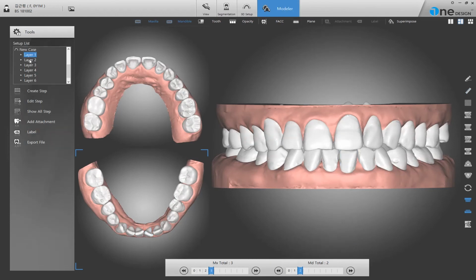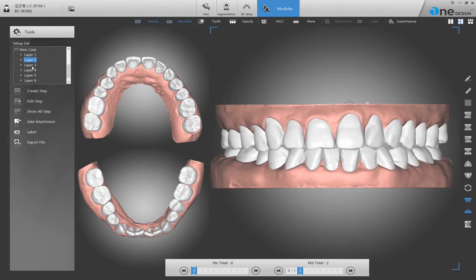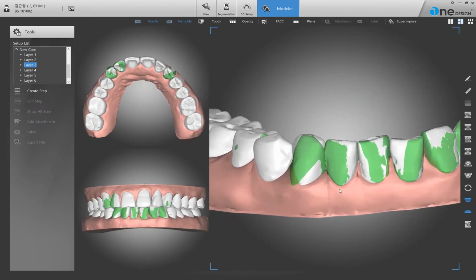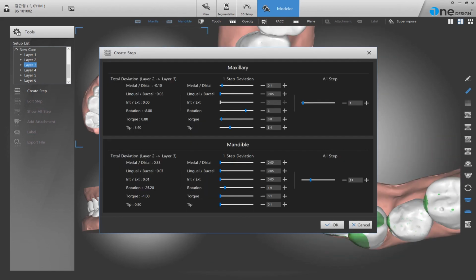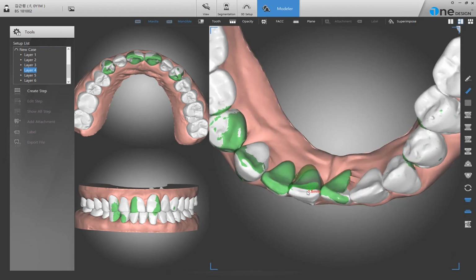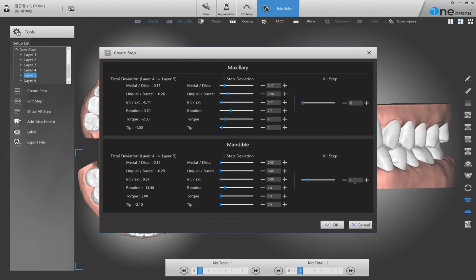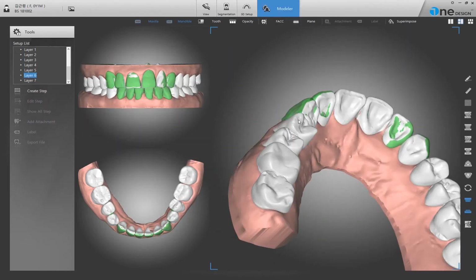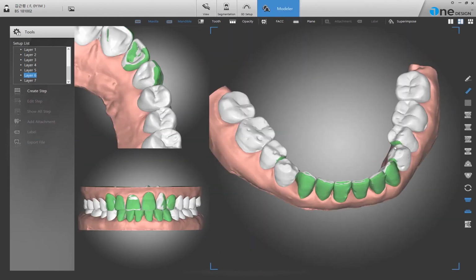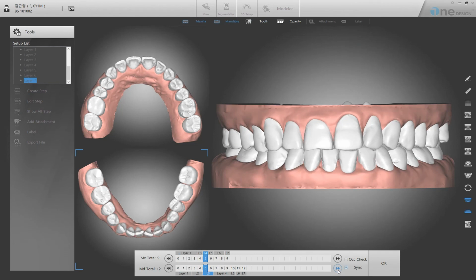If you use medium and hard sheets, one layer can be divided into 3 steps for the maxilla and 2 steps for the mandible. Other layers also divide the steps based on the maximum movement distance. When dividing the steps, you need to look at multiple directions and find the maximum movement point. Finally, check the number of aligners through the Show All Steps function.